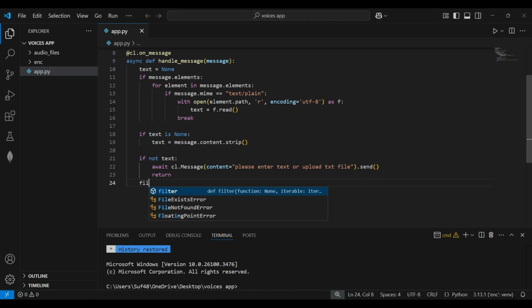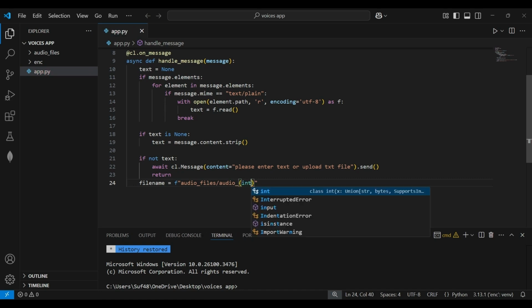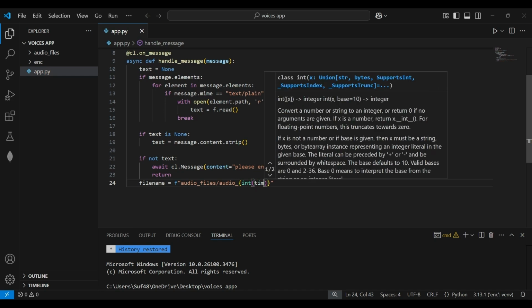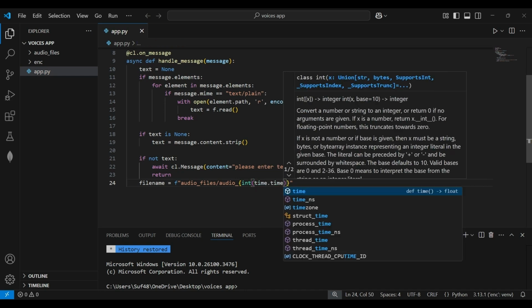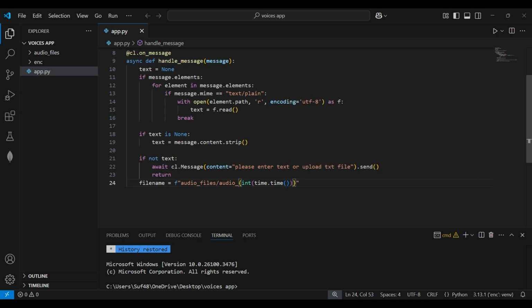Let's create a variable called file_name equal to a string with a set of double quotes, then audio_files slash, then audio_ with a set of curly brackets. Inside of it, type int, then a set of round brackets. Inside of it, the time.time function. Then outside of the curly brackets, .mp3.